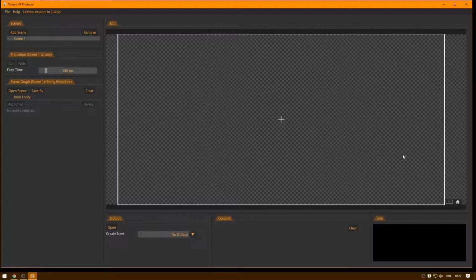So you create a scene and then you can live stream it to YouTube, other RTMP sources, you can save it to a file, or you can send it out over SDI. In order to have something to get started quickly with, let's just set up a stream to YouTube with an equirectangular image. So Voysys VR Producer uses a scene graph, and here you can add entities.